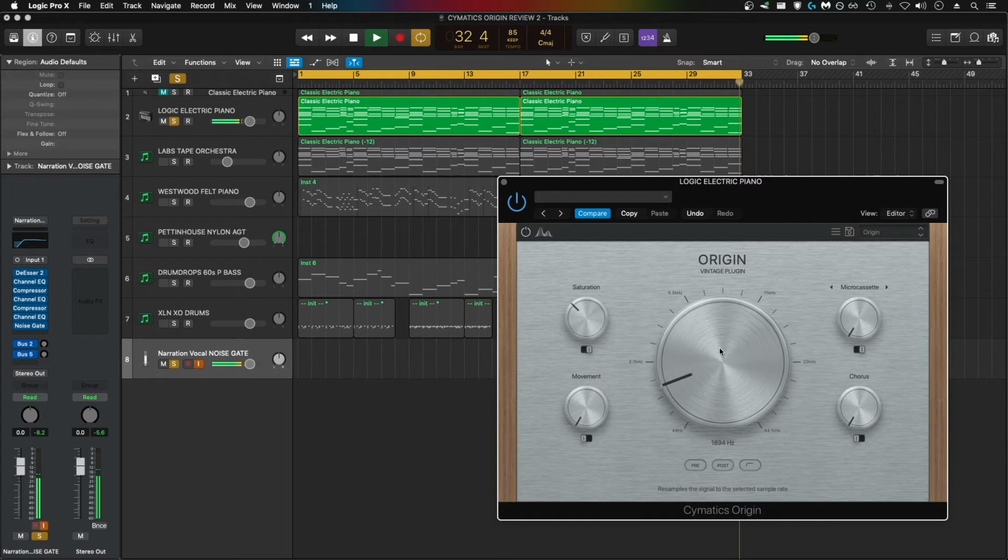You can also use this main resampler knob as a filter to bring elements into a mix or cut them out. You could automate this, I'm sure. I'm gonna leave it all the way up for now. And let's completely drive the saturation.